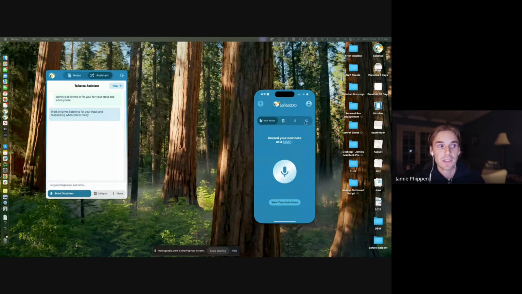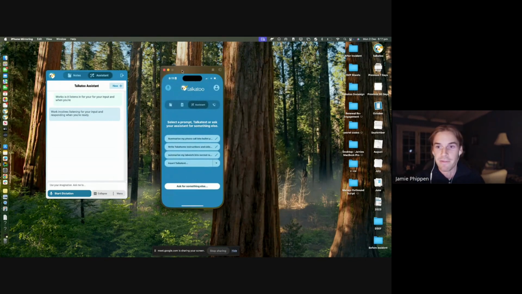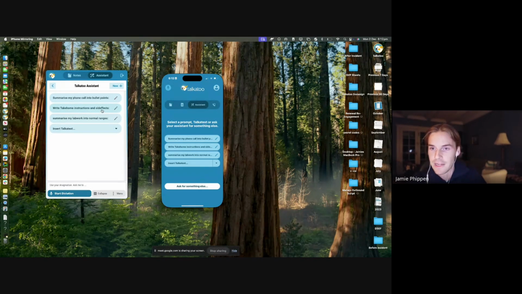And you can use this feature in the mobile app as well. I'm just mirroring my phone here, but you'll see I've got the same ability here where I can talk to it here, or I can use one of the prompts in the middle of the screen. So you can prompt your assistant in a variety of different ways, and you can customize these prompts by clicking the pencil and typing in your favorite prompt that you want to use.